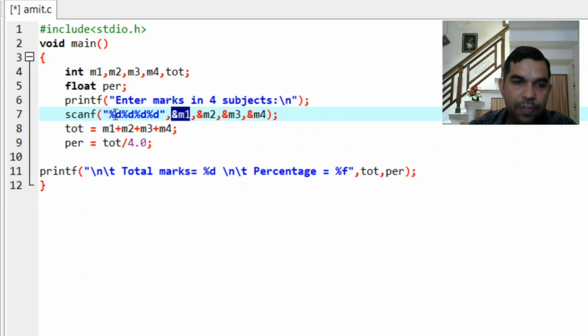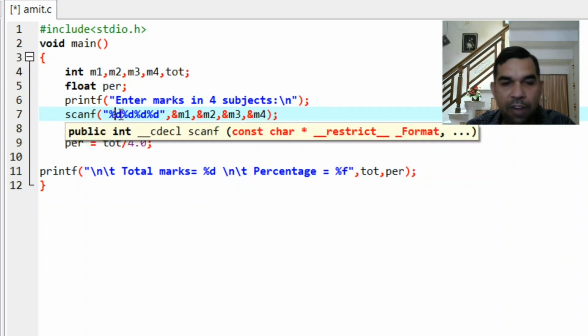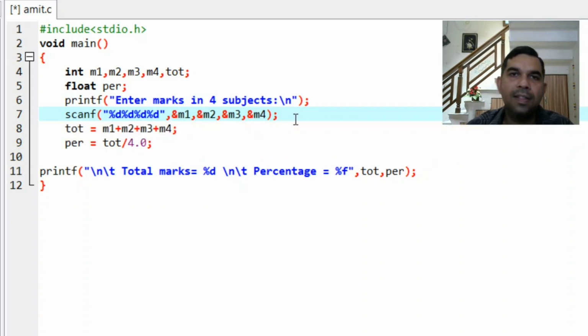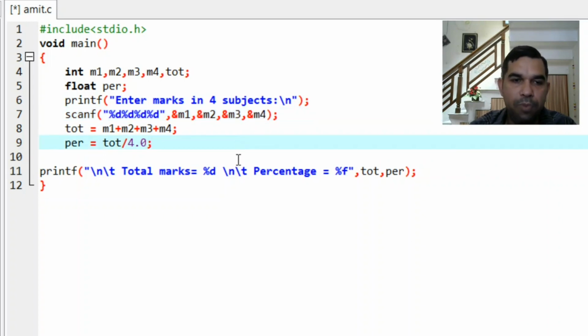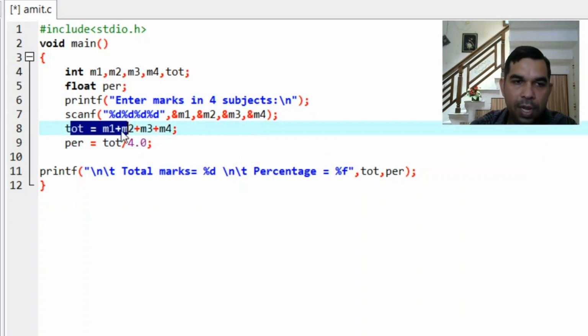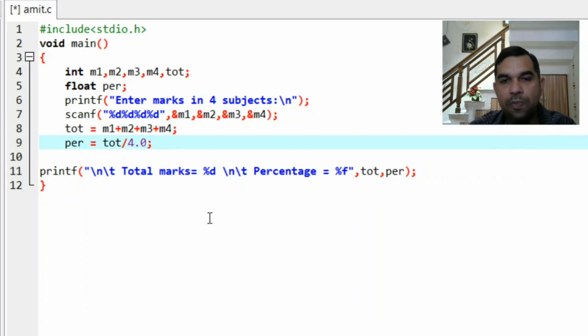The first value we enter through the keyboard will be stored at this address. We will learn this in detail in our next videos on pointers. But here you just have to remember that the role of this statement is that the first value will be stored at the first address, second at the second address, third at the third address, and fourth at the fourth address. So we have inputs here, then we have total and percentage accordingly, then output will be displayed.